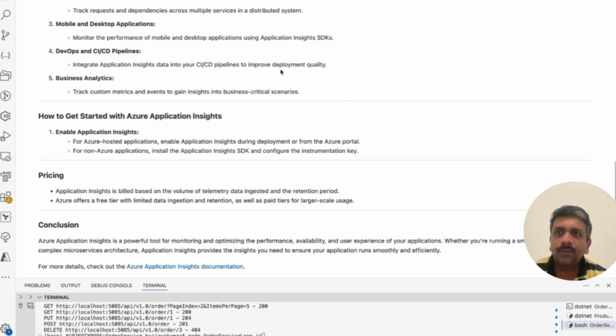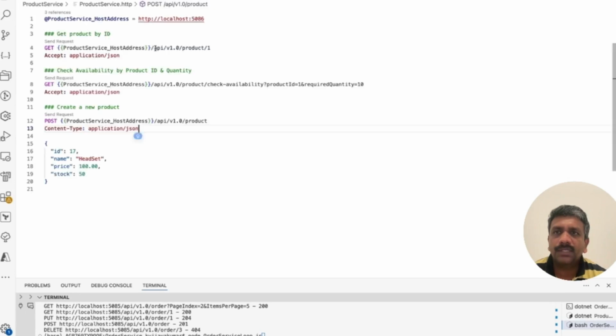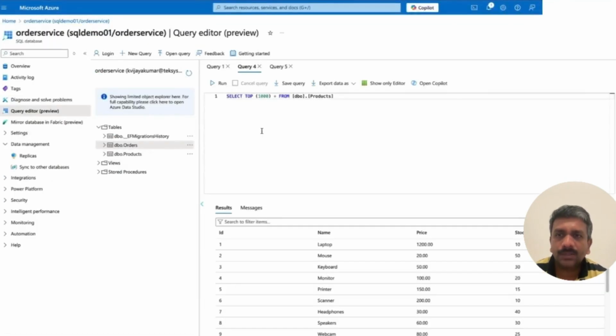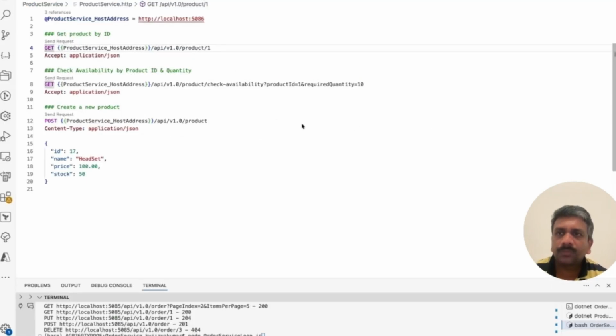For this particular demo, I have three different applications. First, I have an inventory system, and I have an order system, and I do have a front end. The product service as well as the order service application make use of a SQL database. As you see here, I have two different tables in which I have some data populated. It's a pretty simple microservice.